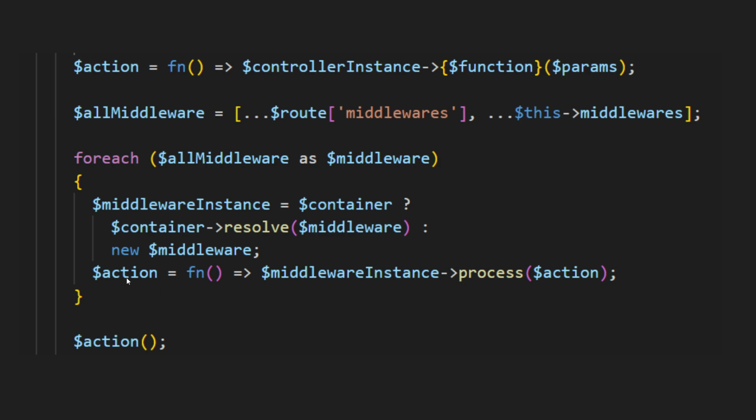But if you all of a sudden override the action with a primitive value like an integer, string, or something else, it will get rid of the closure. So make sure you don't override that, because otherwise you might have an error.